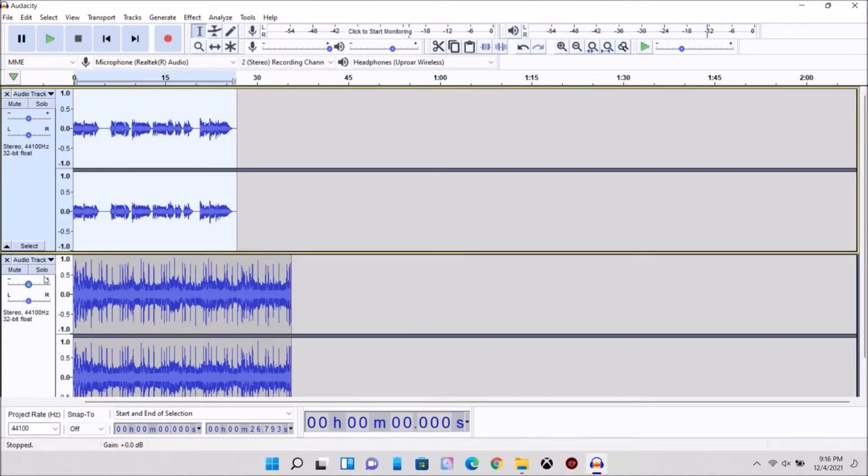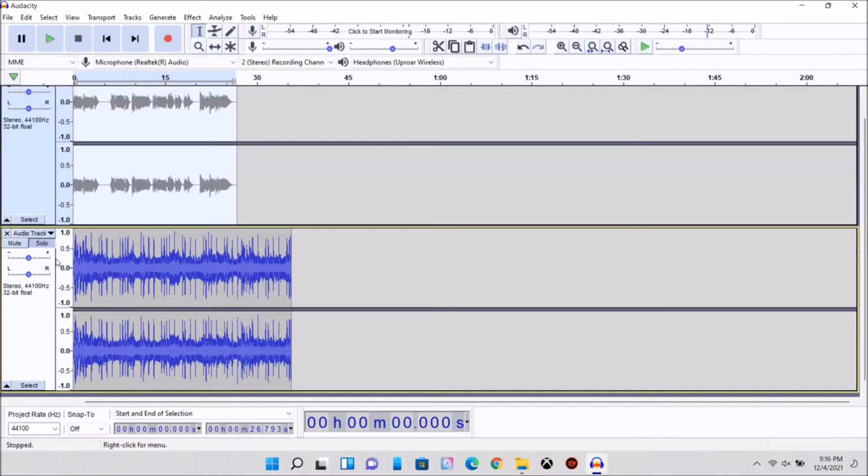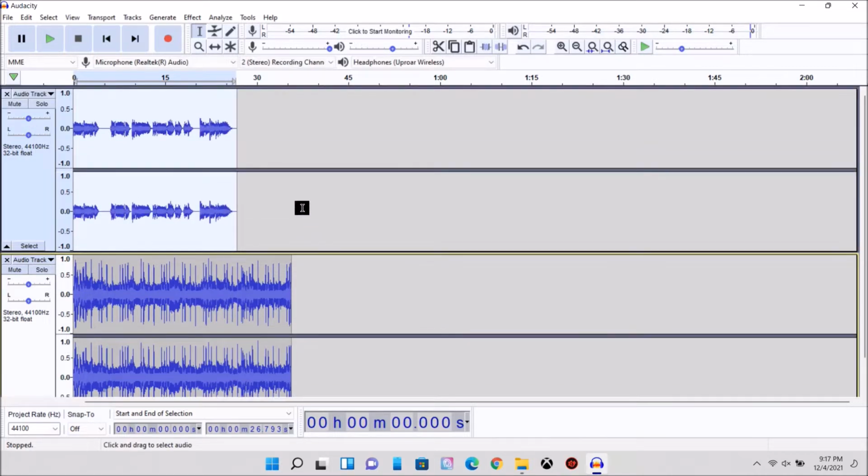Alright, now we're going to do the music track by itself. Okay. So there's the music, and now we're going to listen to it combined to see if we got it lined up. Alright, obviously it's not lined up.